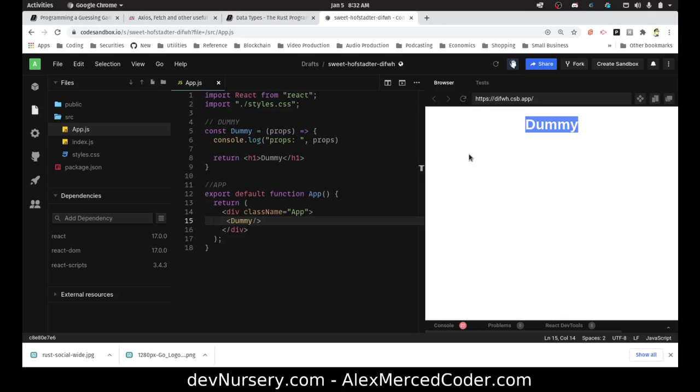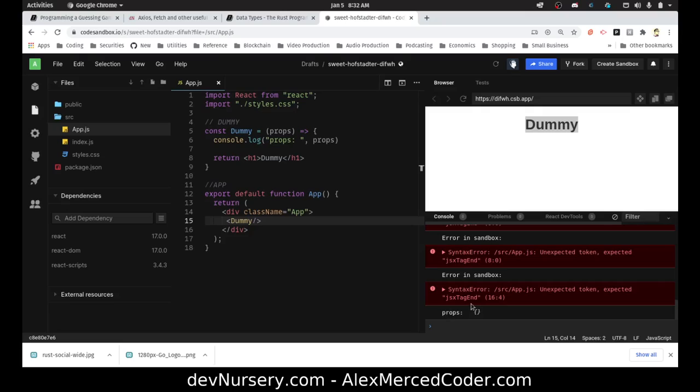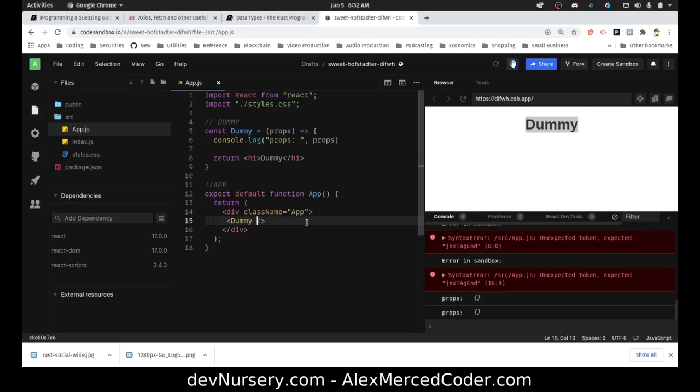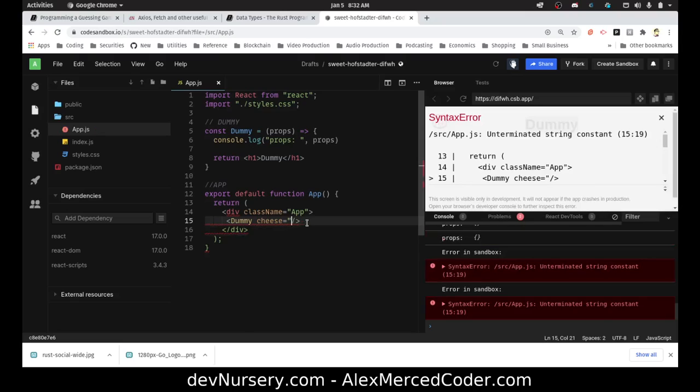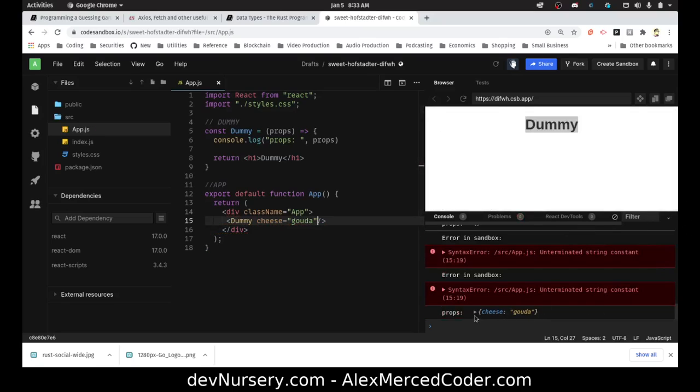There it is. And again, we should be able to open up the console. I'm in Code Sandbox, so that's why it looks a little bit different than a normal browser. So I can open up the console down here, and I can see props. Right now there are no props because right now it's just this. So I could pass down props by just adding more properties to the dummy tag. So I could just say cheese equals a string. And see now, props is an object that has a property called cheese, which is Gouda.